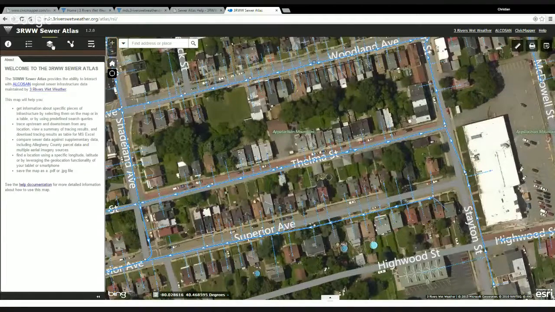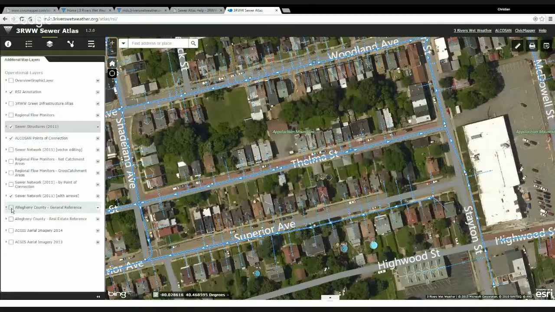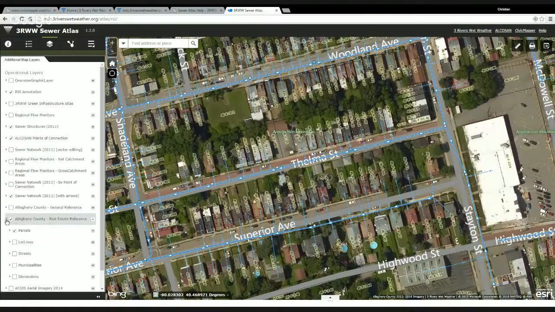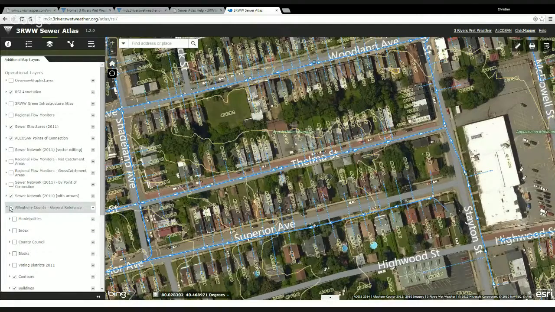What we can also do is bring in layers from Allegheny County for reference. We can pull in the real estate reference data. By default, this will bring up our parcel layer. You can get PIN numbers, or rather just the block and lot shows automatically. Their general reference data has building outlines and contours, if that's useful.